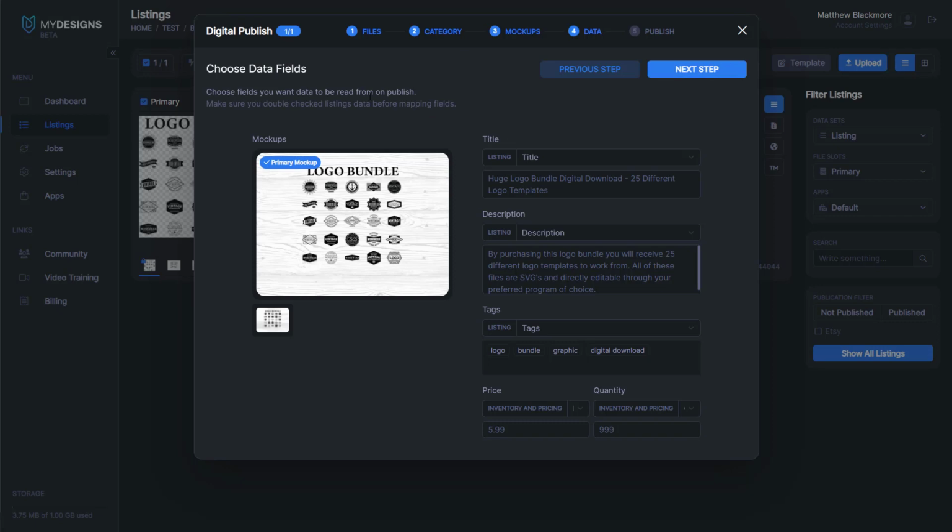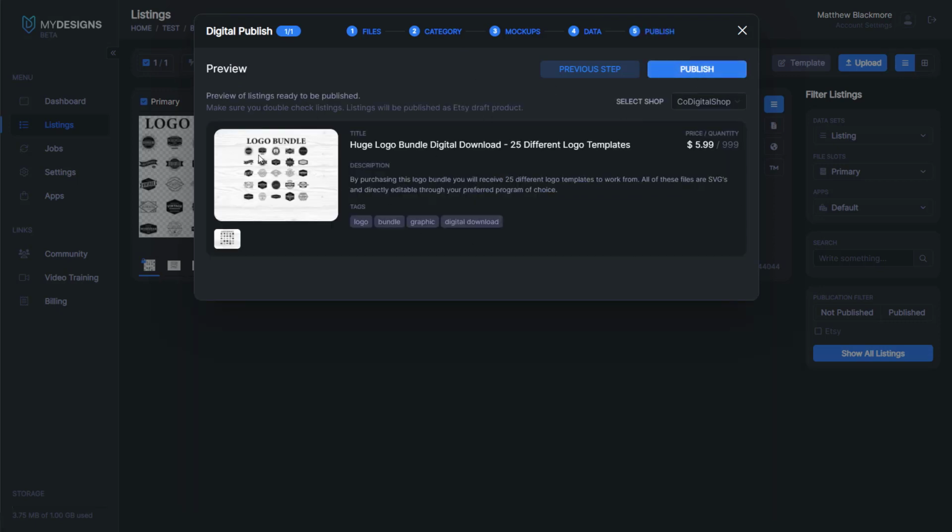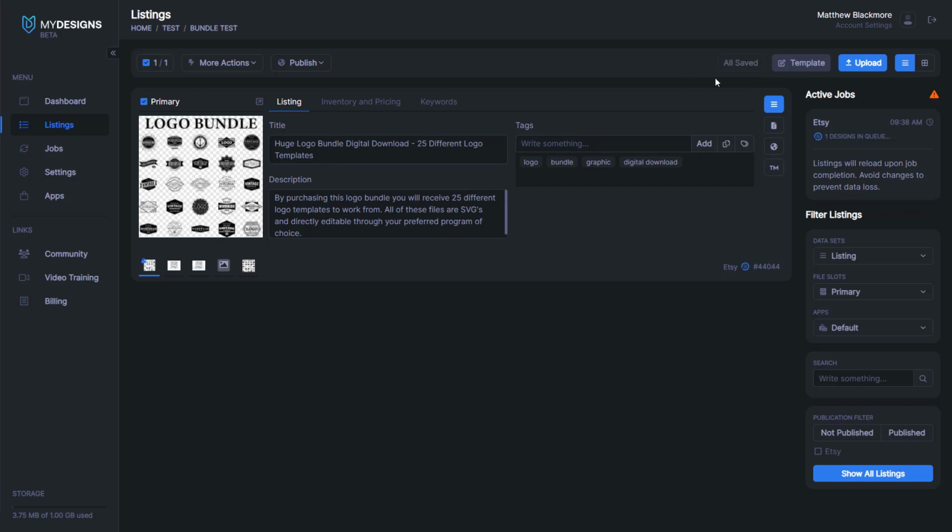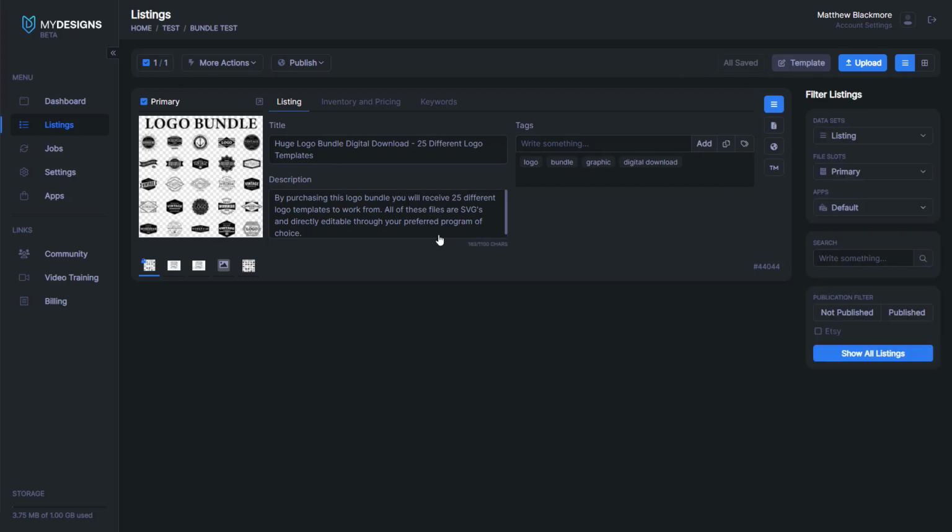This is where we map our data. If you're using the Etsy digital template, it should already be done for you. As you can see, it's already mapping the title, description, tags, price, and quantity for me. So we'll hit next here. And then this allows us to preview it before we finally click publish, and everything looks good to me. So we'll go ahead and do that. Just like everything else, when we click publish, you'll see under active jobs that it's working here, and then we'll jump over to our Etsy shop to make sure it's uploaded there.